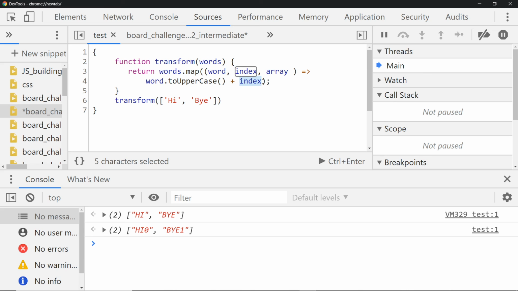And the array is the array in which the map method is working. This is useful because if you are chaining methods, in this case the array is the same as the original array. But if you are chaining methods, it might not be the case, and you might need to work on that array. So the way to access the array where the map is working is by this third parameter.